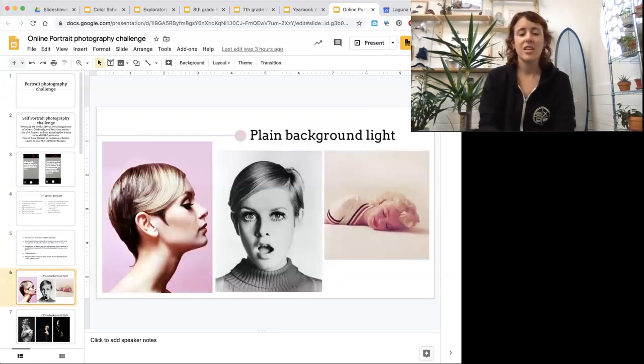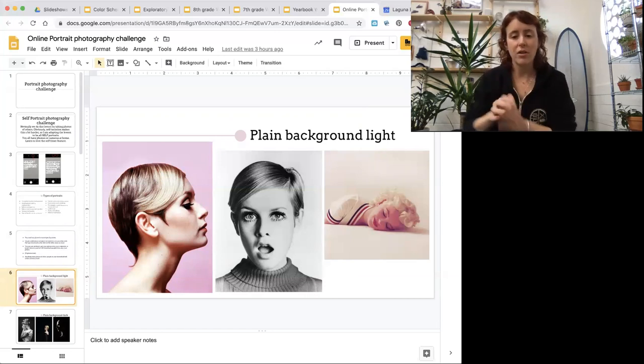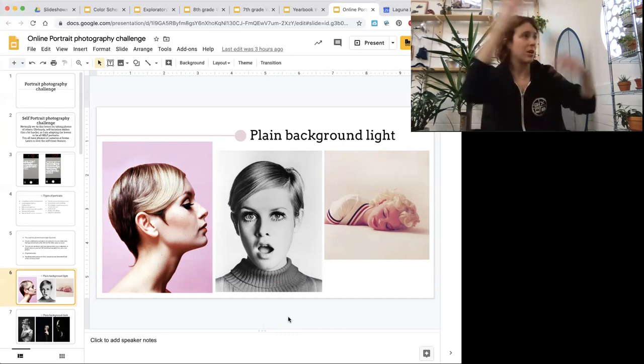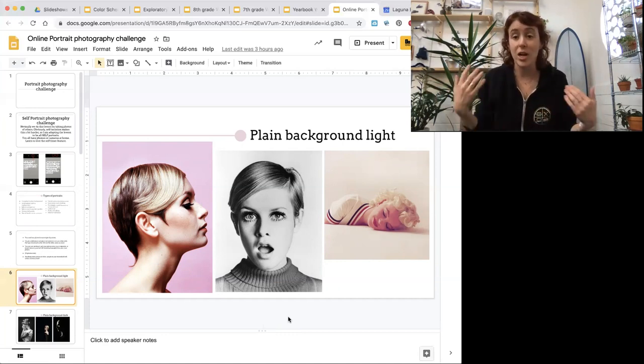So a portrait that has a plain background, you guys all have that as one of your main things, is having a plain background. This is just to showcase some lighter plain backgrounds. What I mean by that is, obviously, I am not in a plain background right now at all.